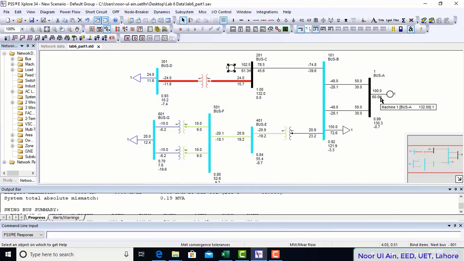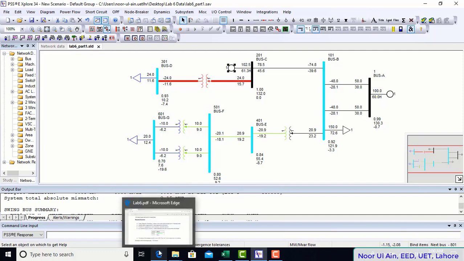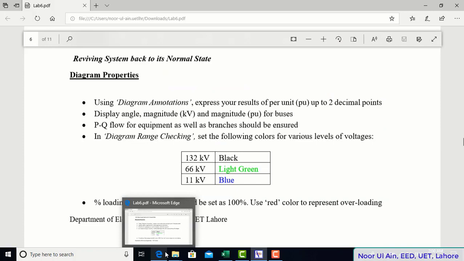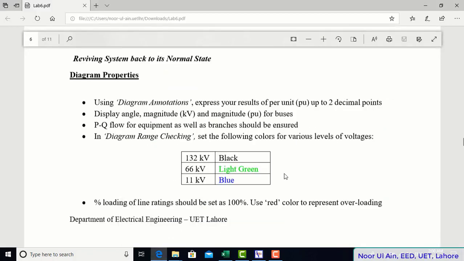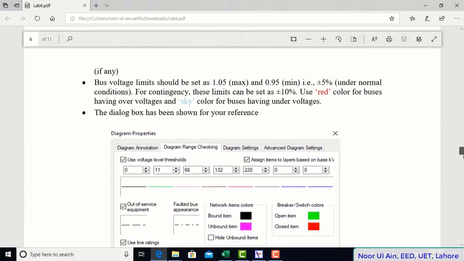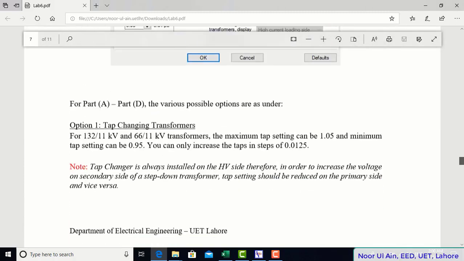Right, and secondly, the most important thing, machines should not have a negative reactive power. Negative reactive power means the machines are acting as motors, not as generators. So first of all, I have performed these steps, that is, I have set the color scheme, and next, I will revive the system back to its normal state.